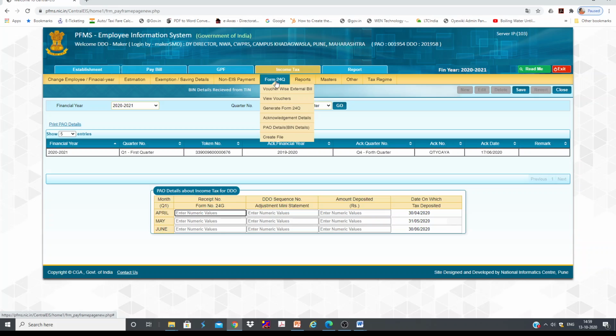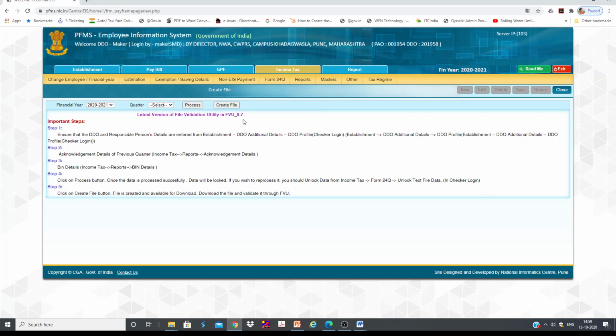So what I'm trying to say, with the help of this one we can even file income tax returns directly. It won't take much time, only 5 minutes. Here I could not explain in detail because I don't have much data to feed the details here. Then we need to go for create file. Then the file we need to process, and we can create the file. Then the same needs to be uploaded on the income tax website. So this is going to make your job very simple.